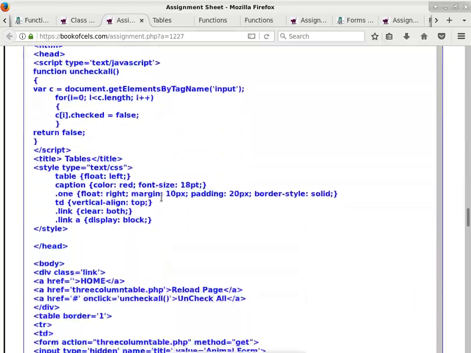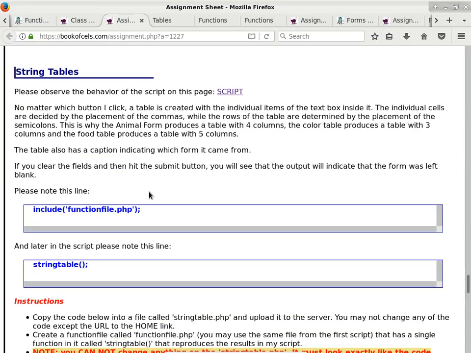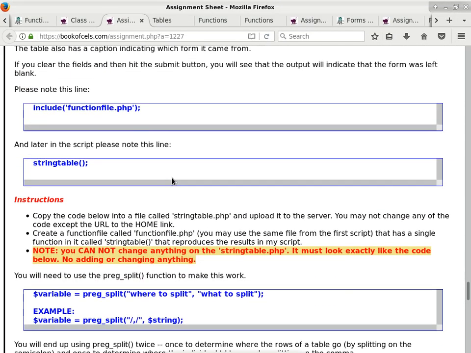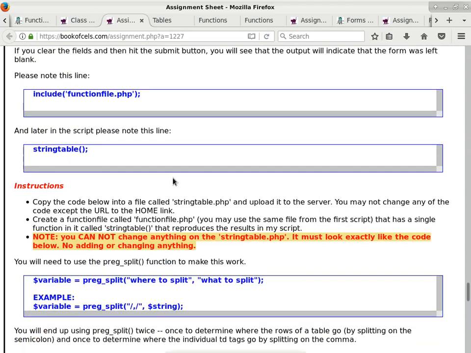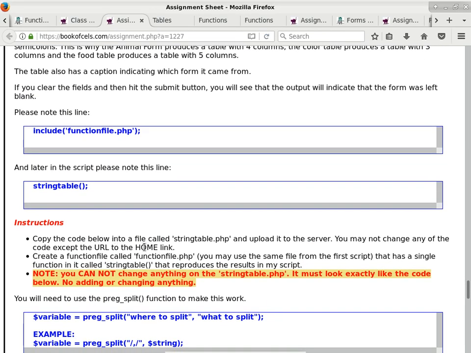Okay, next one. So after 3 columns, we got the string table, which I was displaying incorrectly last time. The instruction is to copy and paste the code below to the string table.php. Create a function file called functionfile.php. You may use the same name from the first script that has a single function called string table.